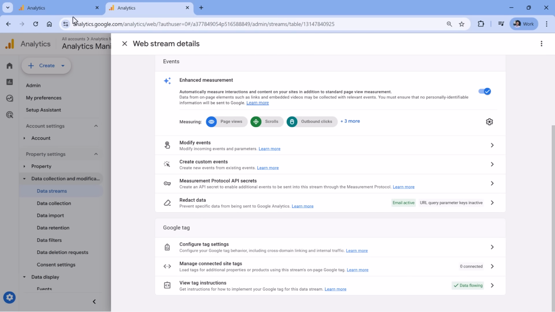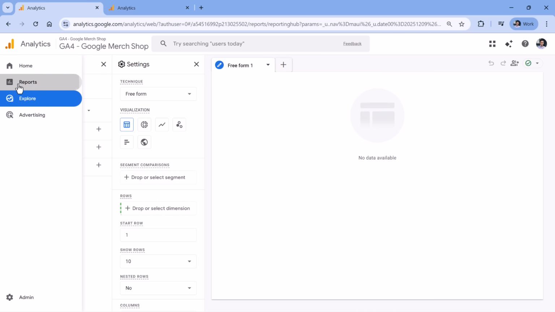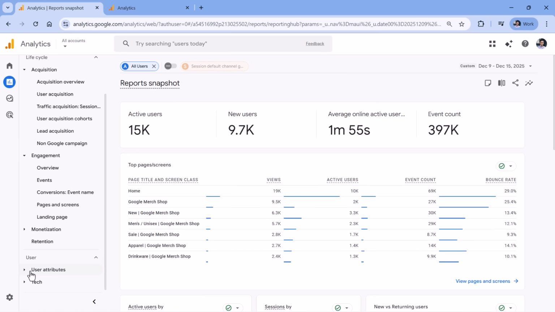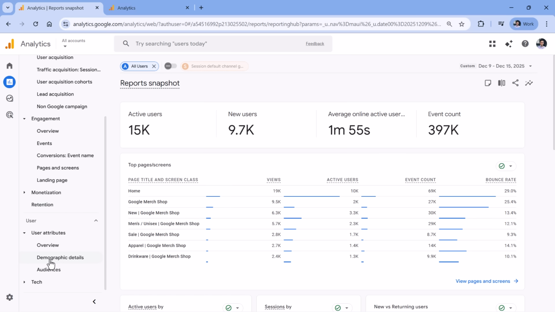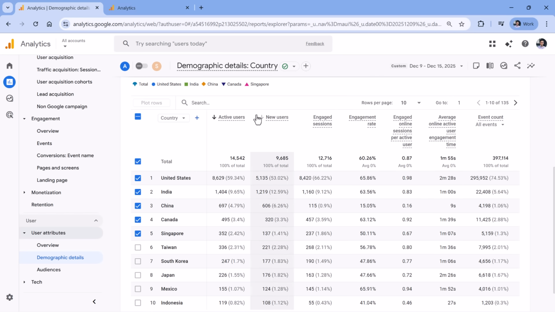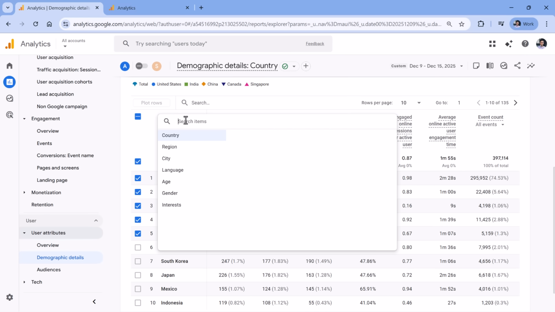Then earlier, one of the reports that I mentioned in Google Analytics was the user attributes report and demographic details. In this report, we had various dimensions, and some of them were age, gender, and interests. By default, out of the box, they are not enabled in Google Analytics. I mean, you will see them, but they will contain no data.